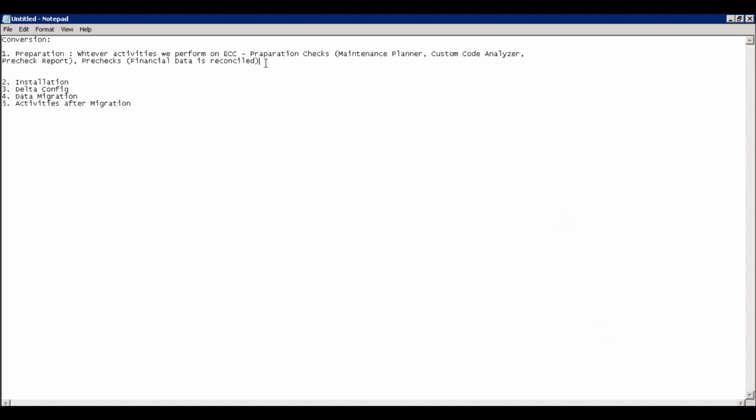Okay, so there are different kinds of checks. As we said, financial data checks, and from the logistics point of view, whether the customers and vendors are migrated or not. Only after these checks are performed will you run this pre-check report, or ask your technical consultant to run this pre-check report, and it should be positive. If it says yes, you are ready to migrate to SAP S4HANA now, because all the required preparation activities are completely done, and you can proceed towards the installation.